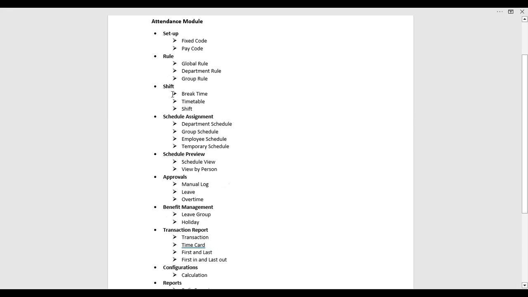And then we will look at shift. So under shift, this is where we're going to add a break time. We are going to add a timetable and we will link that timetable to a shift. And I am also going to show you how you assign a shift to your employees. You can assign for a department as a whole, you can assign for a group, you can also assign for an employee. And you can also assign a temporary schedule for an employee. So we are also going to look at that.